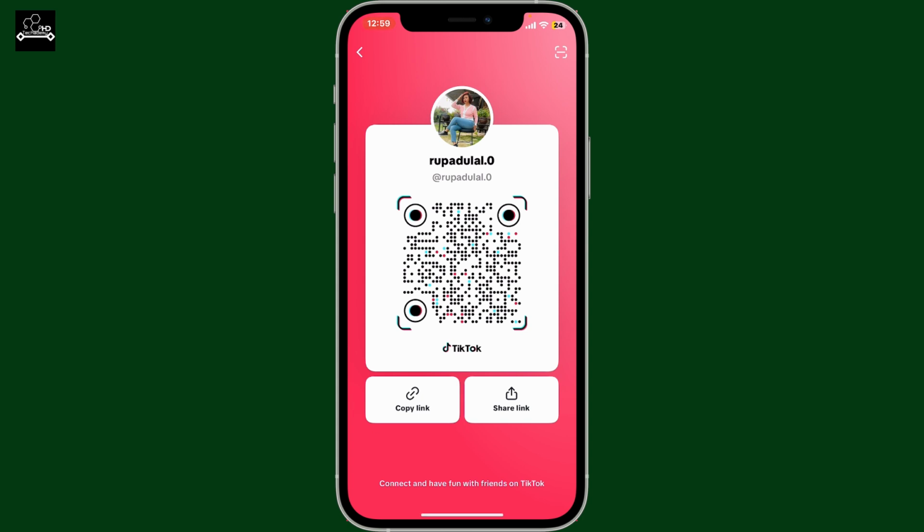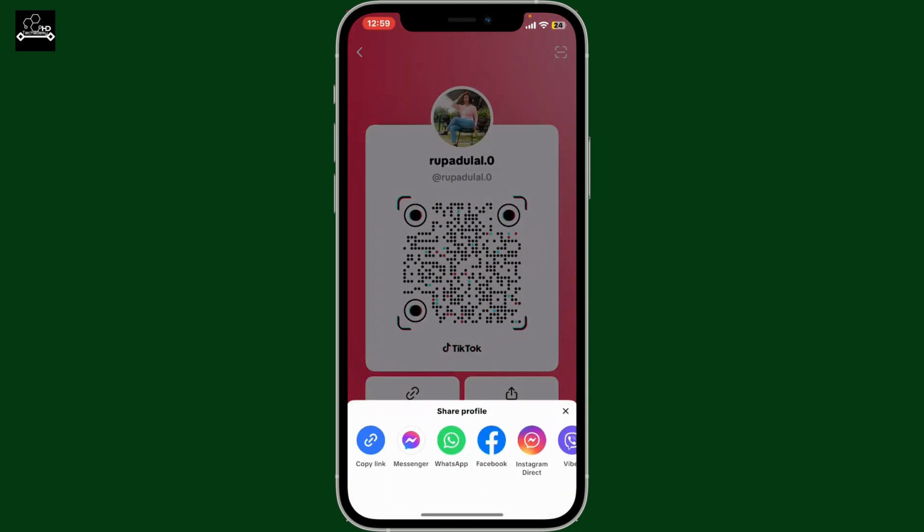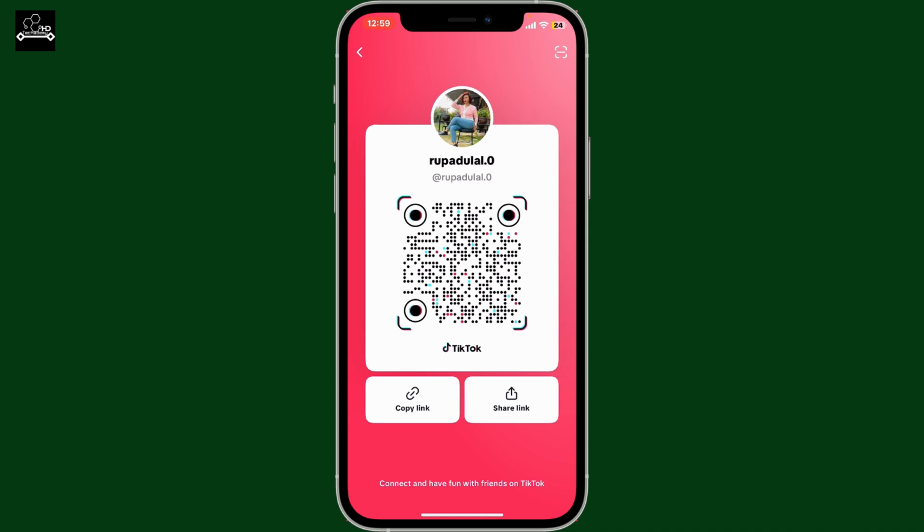From the QR code page, you can copy your QR code by tapping on Copy Link and share it with your friends via any social messaging application, social media, or email. If you want to share your link, simply tap on Share Link and select one of the messaging apps or any other apps from where you want to send the QR code to your friend. You can also take a screenshot of your QR code so that others can quickly join you, scanning the QR code from their TikTok app.